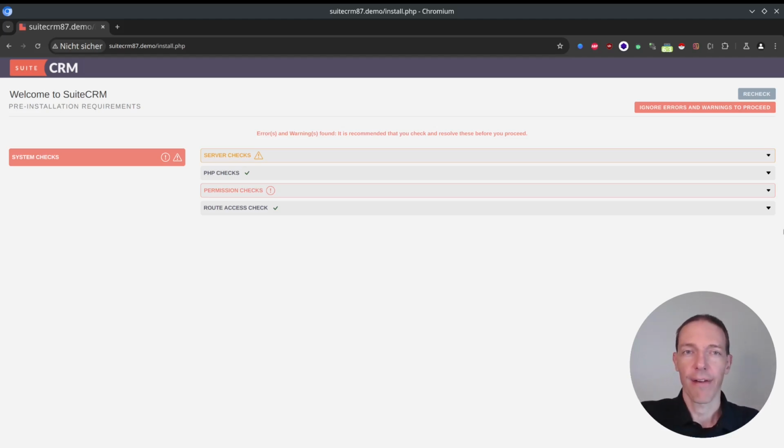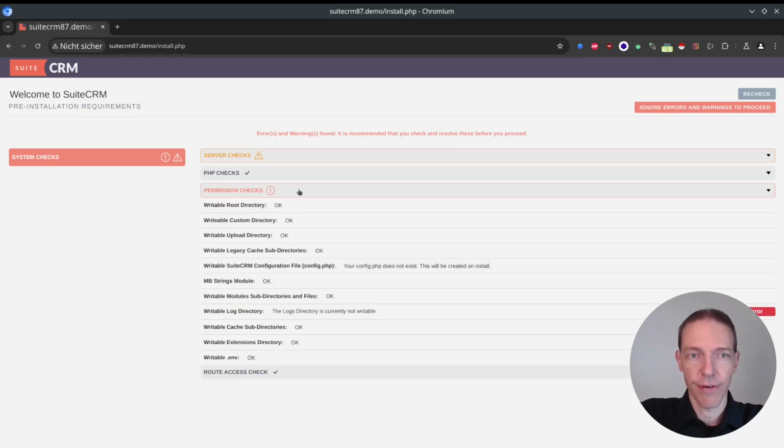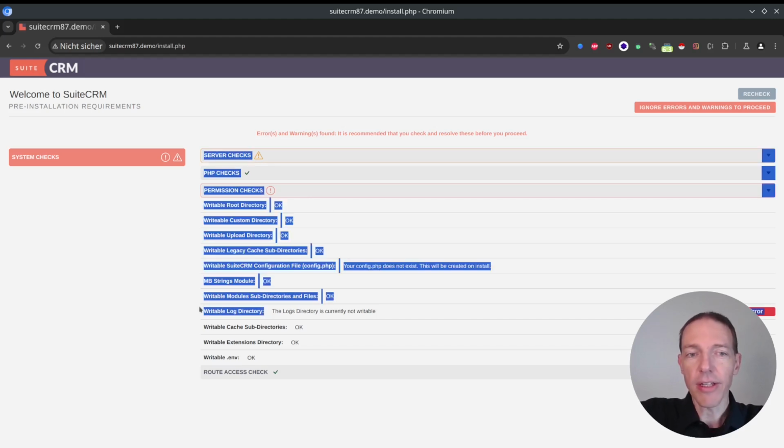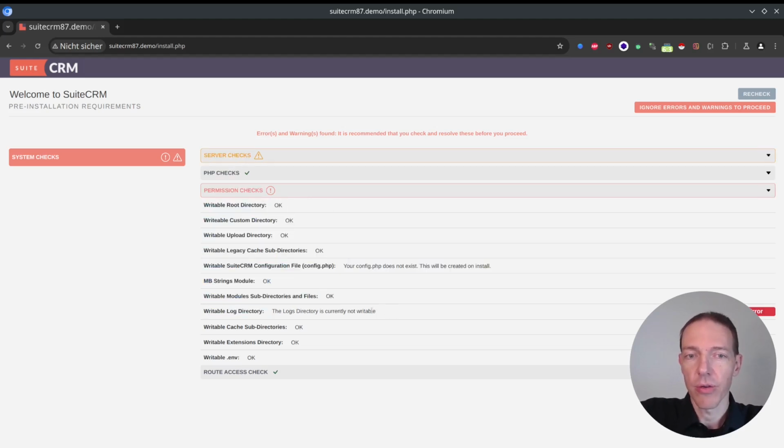So I've tested around, and right after downloading, just when I want to start with the installation, I get some issues here. So first of all, my permission checks. And as you can see, the log directory is not writable. So that's very interesting. It will tell you exactly what's wrong with your server environment.